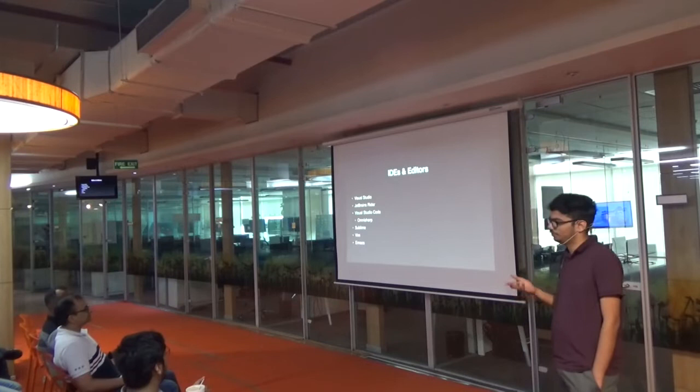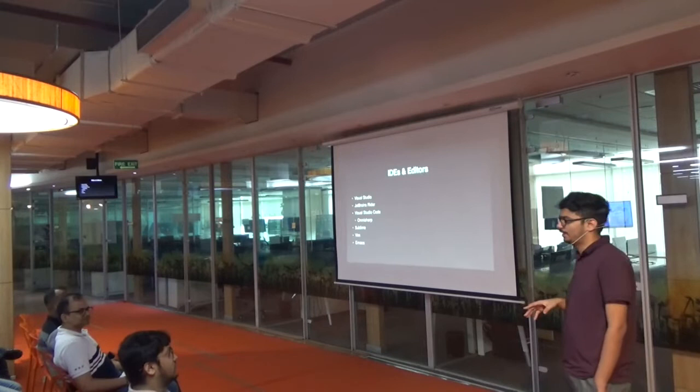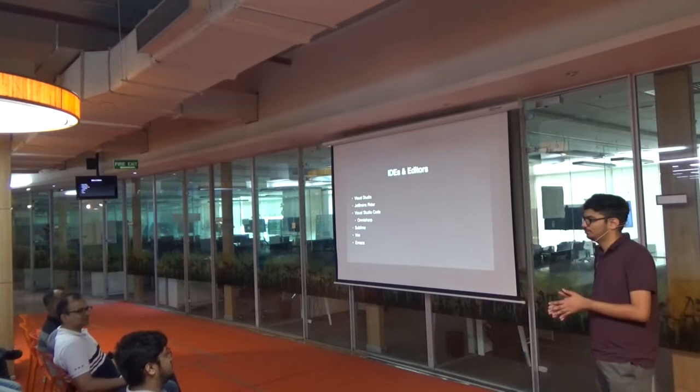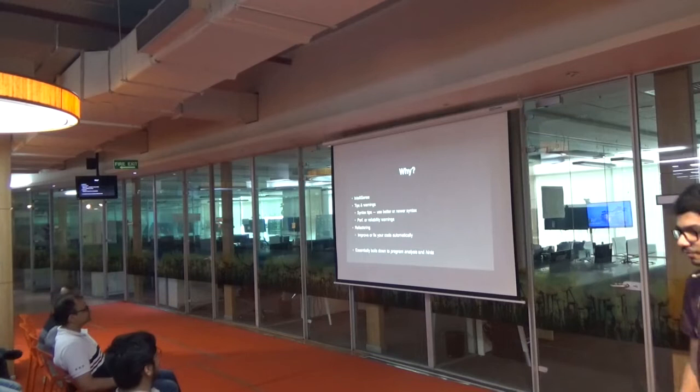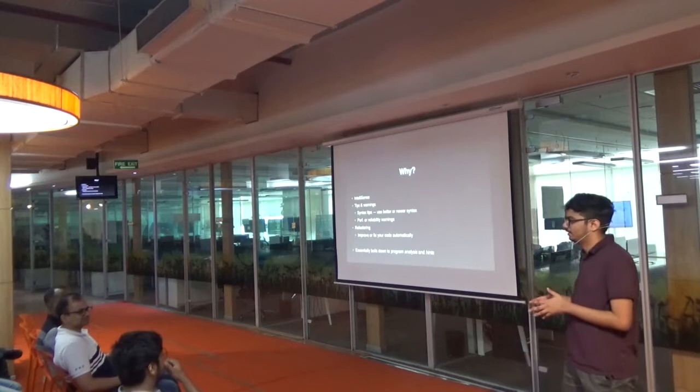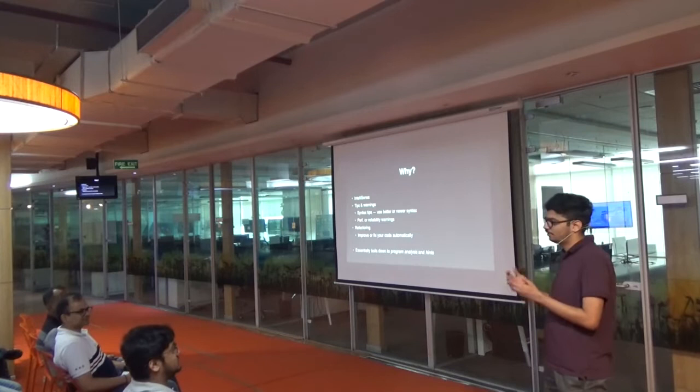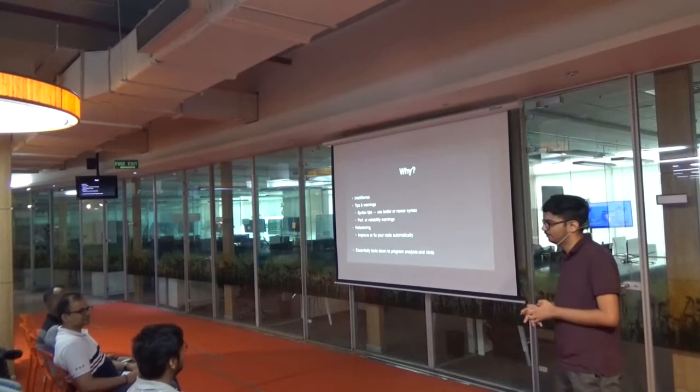So the question is, why do we use an IDE? Why not use a simple editor? Why not simply open Notepad and write our code? Because of IntelliSense and something to compile. Exactly. When you use an IDE, you get autocomplete and IntelliSense. For example, let's say you are calling a method. Your IDE will be able to tell you what kind of arguments it takes, how many arguments, the return type, and all. So you get certain additional benefits.